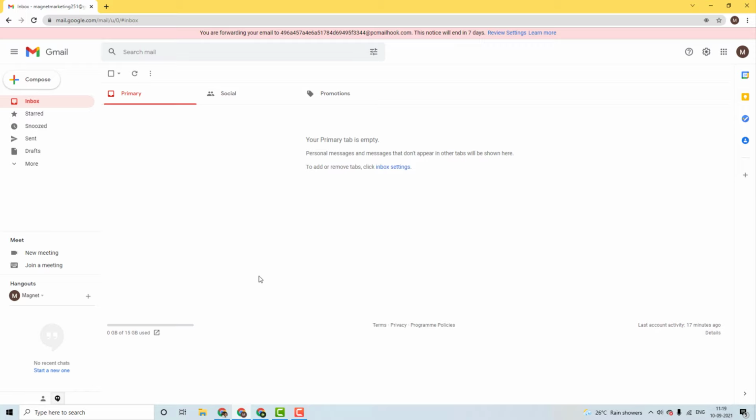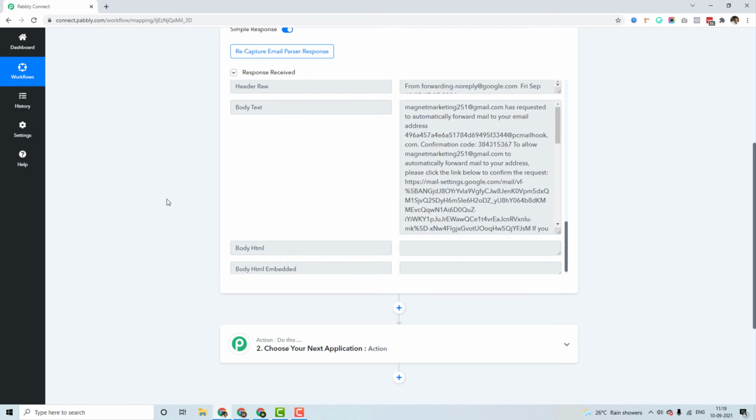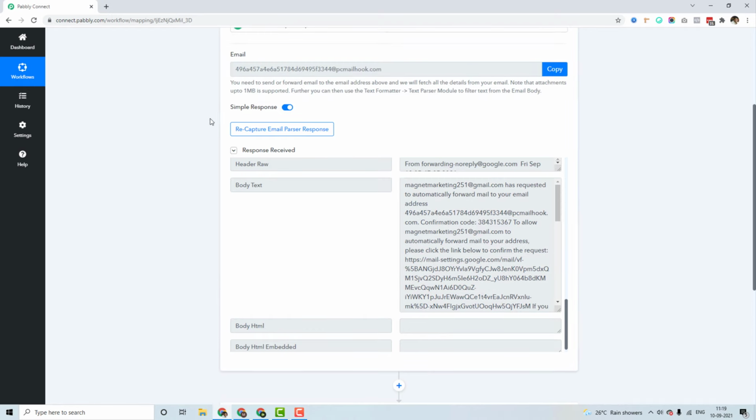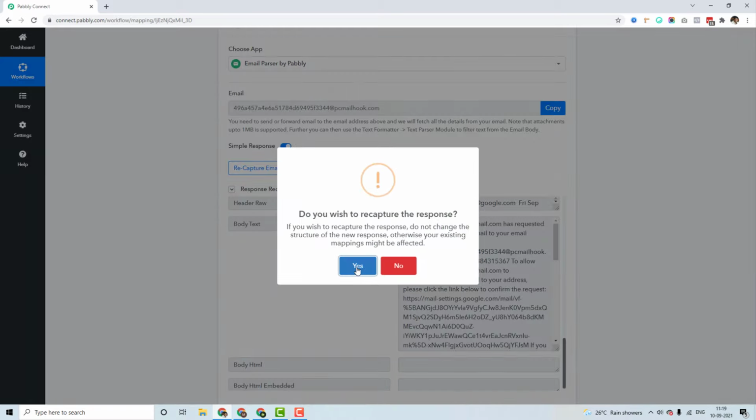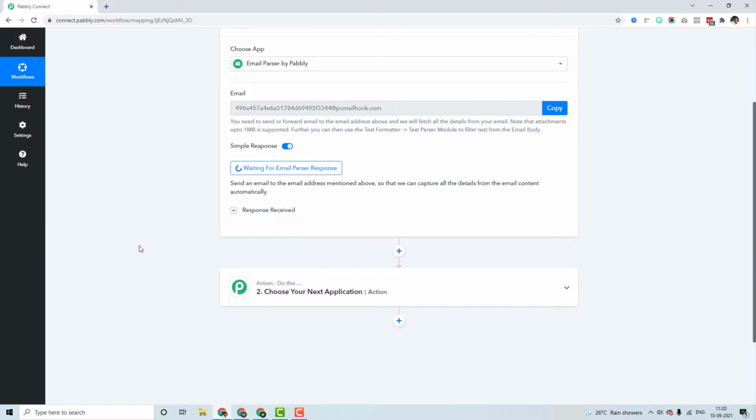So let me show you an example. I will now head back to Pabbly Connect. The first email response that was captured right here was for a confirmation code and that is already done. So, and this is actually a one-time process, I will click on recapture email parser response. Okay, and I will click on yes, I want to recapture it.